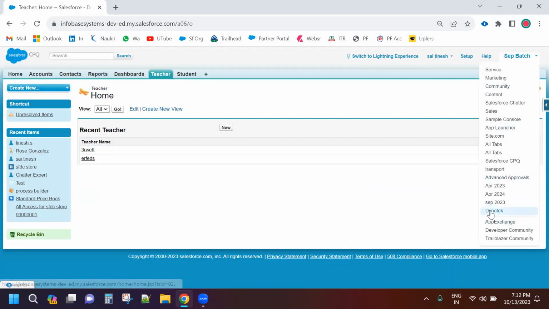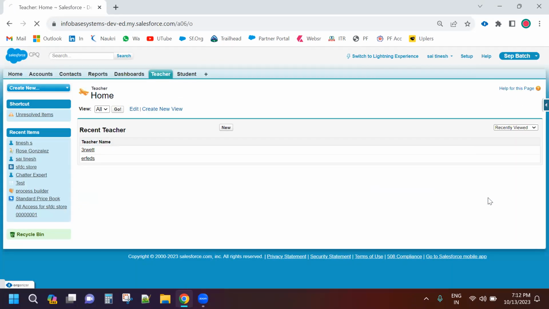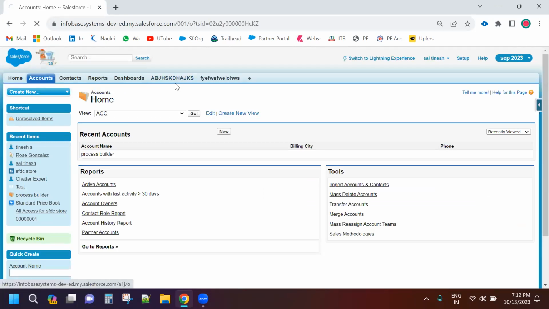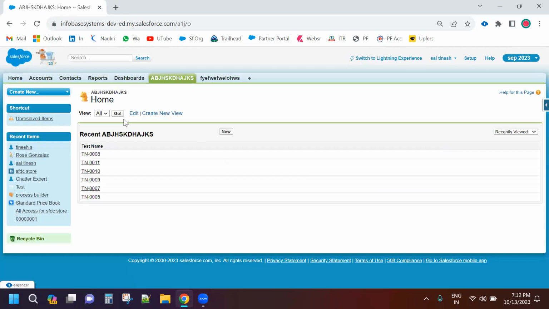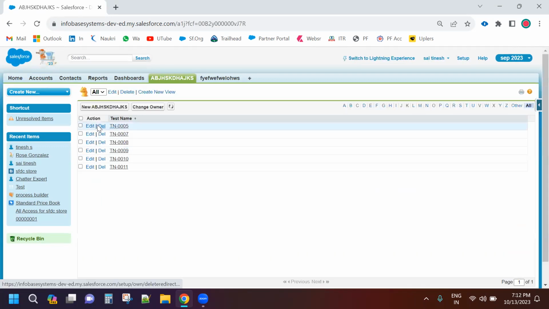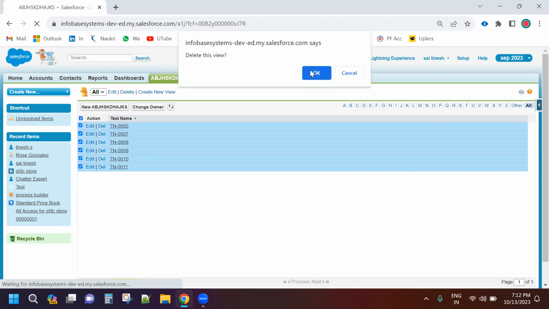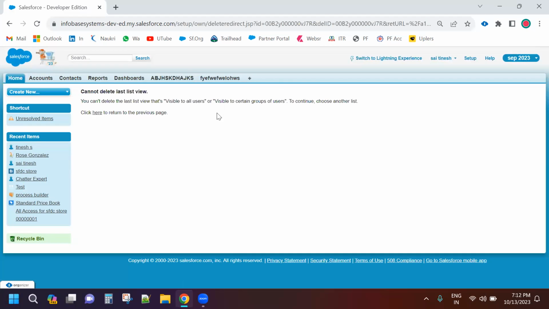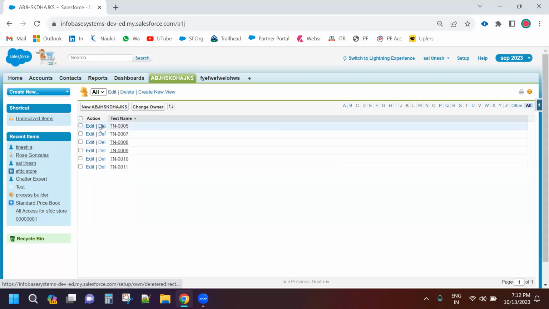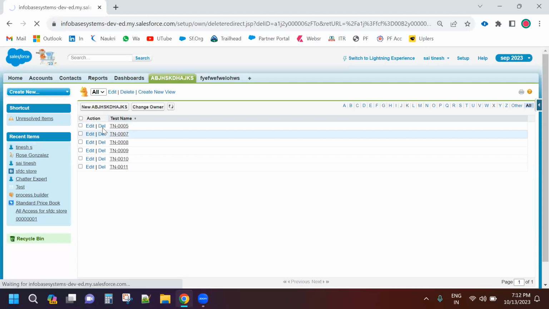Let me go to our thing. Where is that? Yeah. So let's go to our object in order to create master detail, right? If you have any records on a particular object, first delete them all, because when you create a master detail relationship, right? Choose another list. Let me delete it.